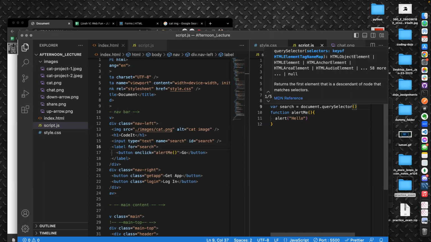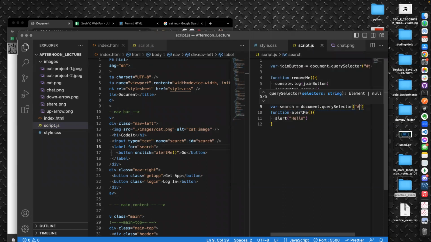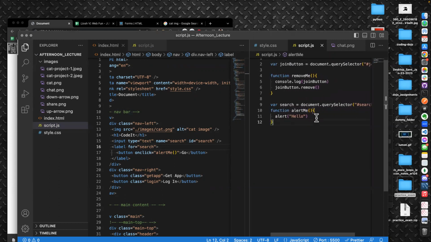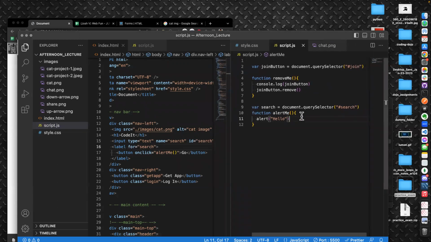And then grab the search. And now that I've grabbed it, I should be able to alert its result, or its value. So I want to console log it now. So I want to console log search. Anytime I click it, I want to see this console log, and I don't want to see this alert anymore. So I'm going to comment this out.